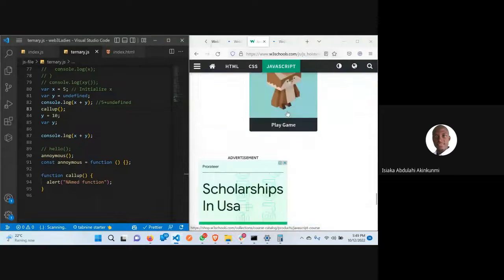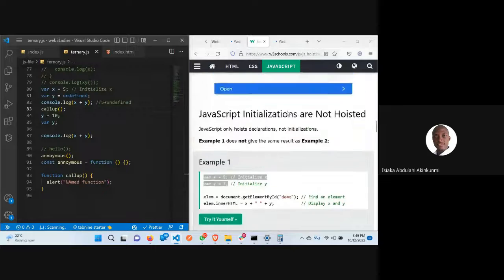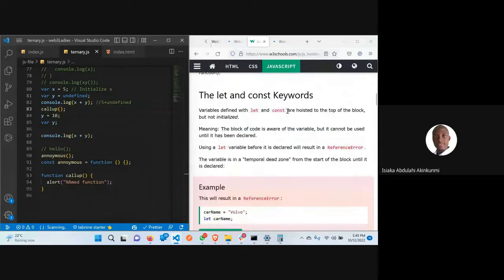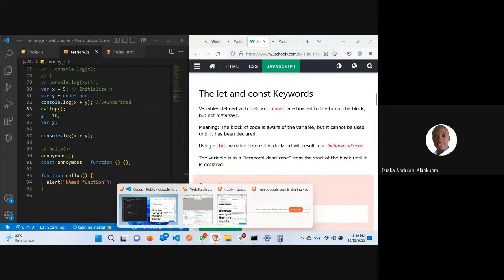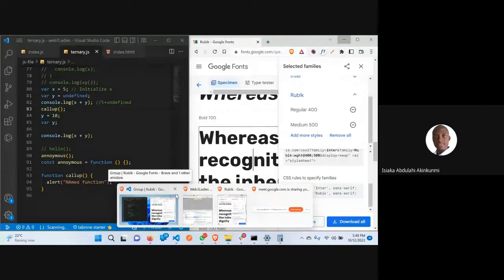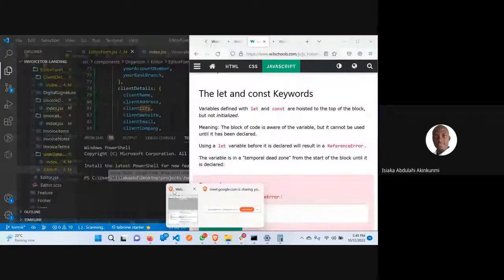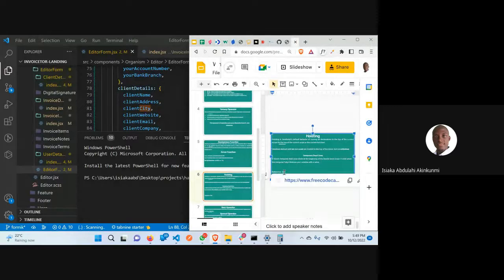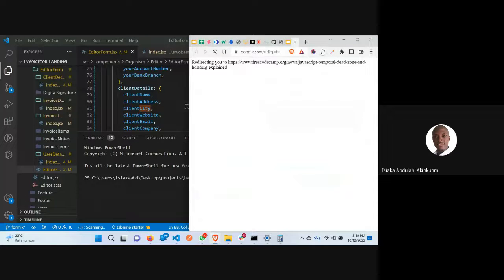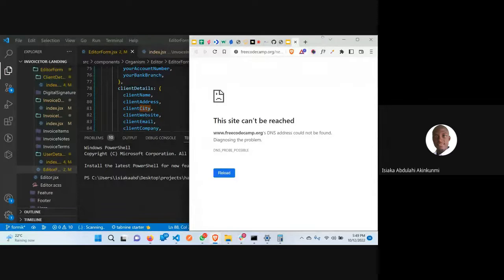So now we've talked about the dead zone. It's very, very important. You can see that using a let variable before it is declared will result in a reference error. The reason is that the variable is in a temporal dead zone from the start of the block until it is fully declared. I have an article on it that, if you go through it, will give you more understanding of what we mean by temporal dead zone.